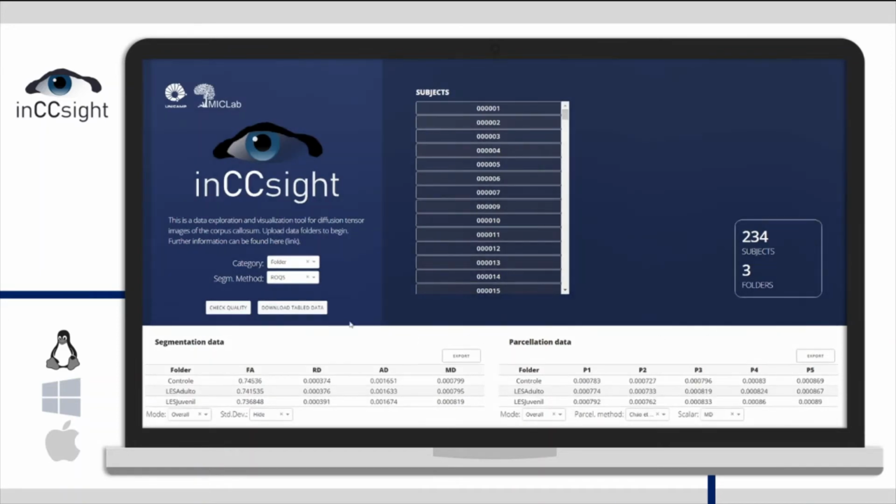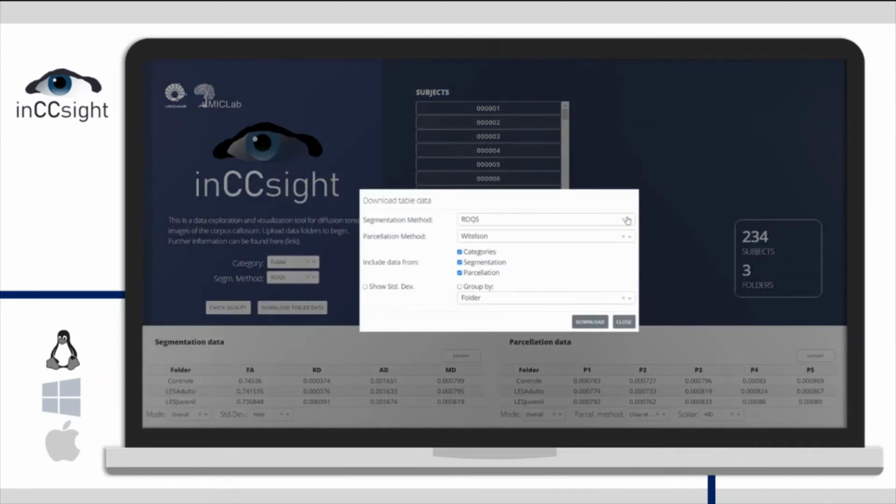The processed data can also be exported in a tabled manner. The user can select data from the segmentation and parcellation method he wants to export, which data to include, if he wants to add the standard deviation, as well as if he'd like individual or grouped data.